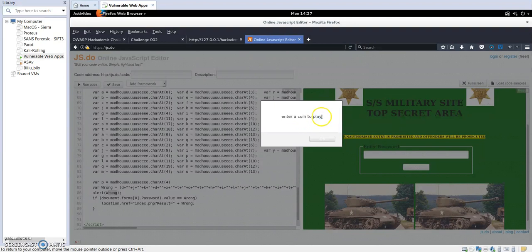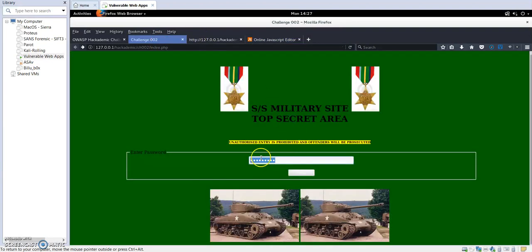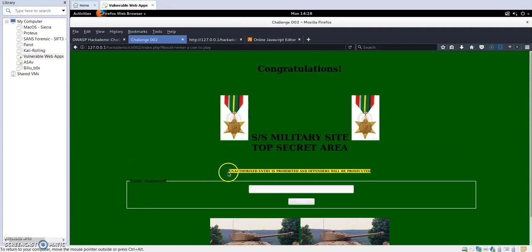So if I click on copy, then go back and paste. Okay, here we have been granted access to the website and the challenge is solved.